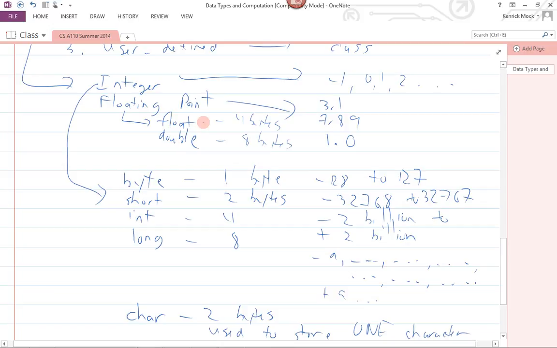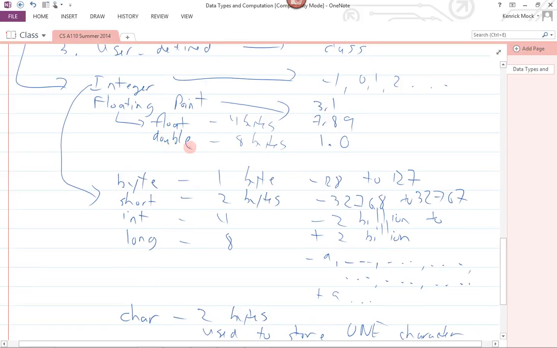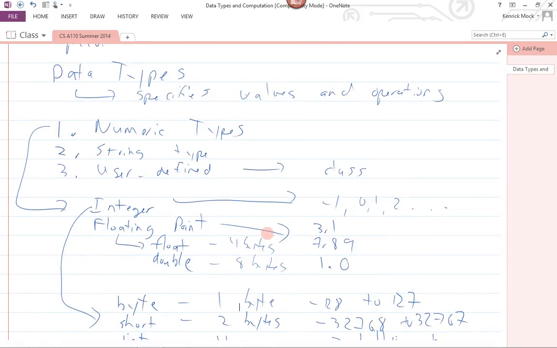But anytime you need to store some kind of number with a decimal point and values after the decimal point, then you would use float or double as your data type. And probably I'd say most people tend to use double for whatever reason. Maybe it's just a little more convenient. Okay, so that's these numeric types.